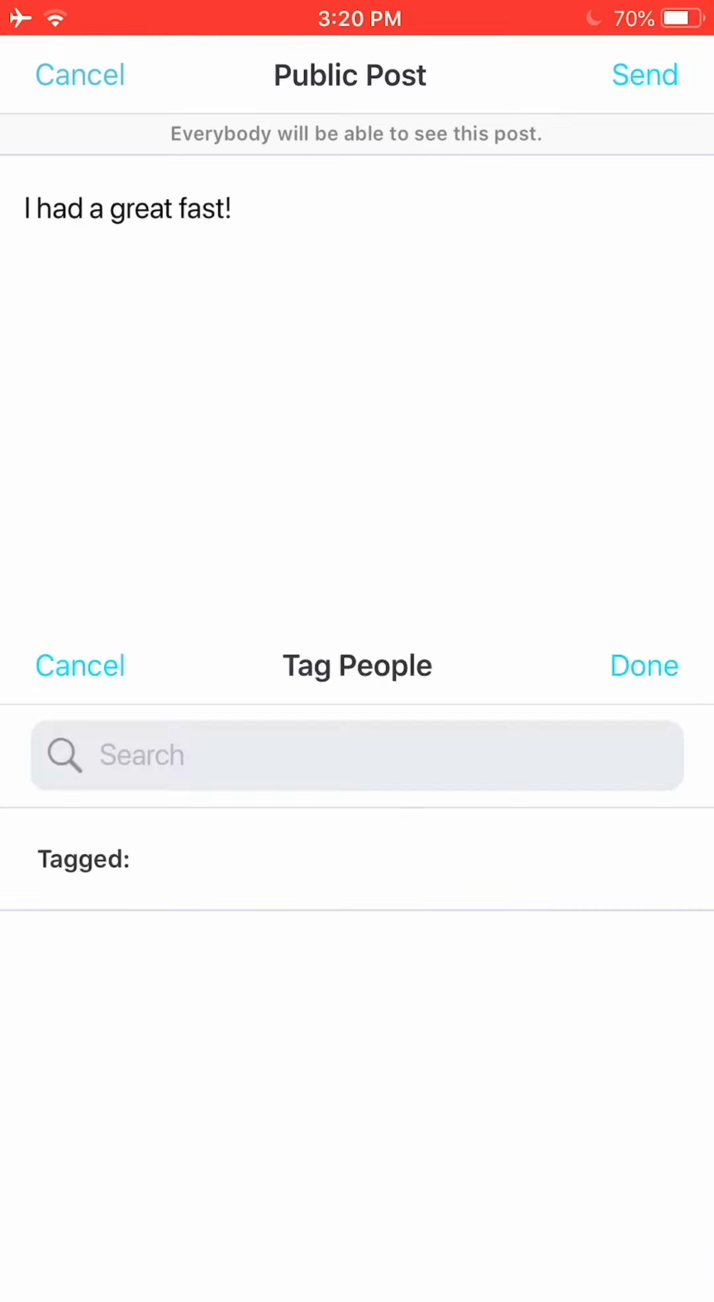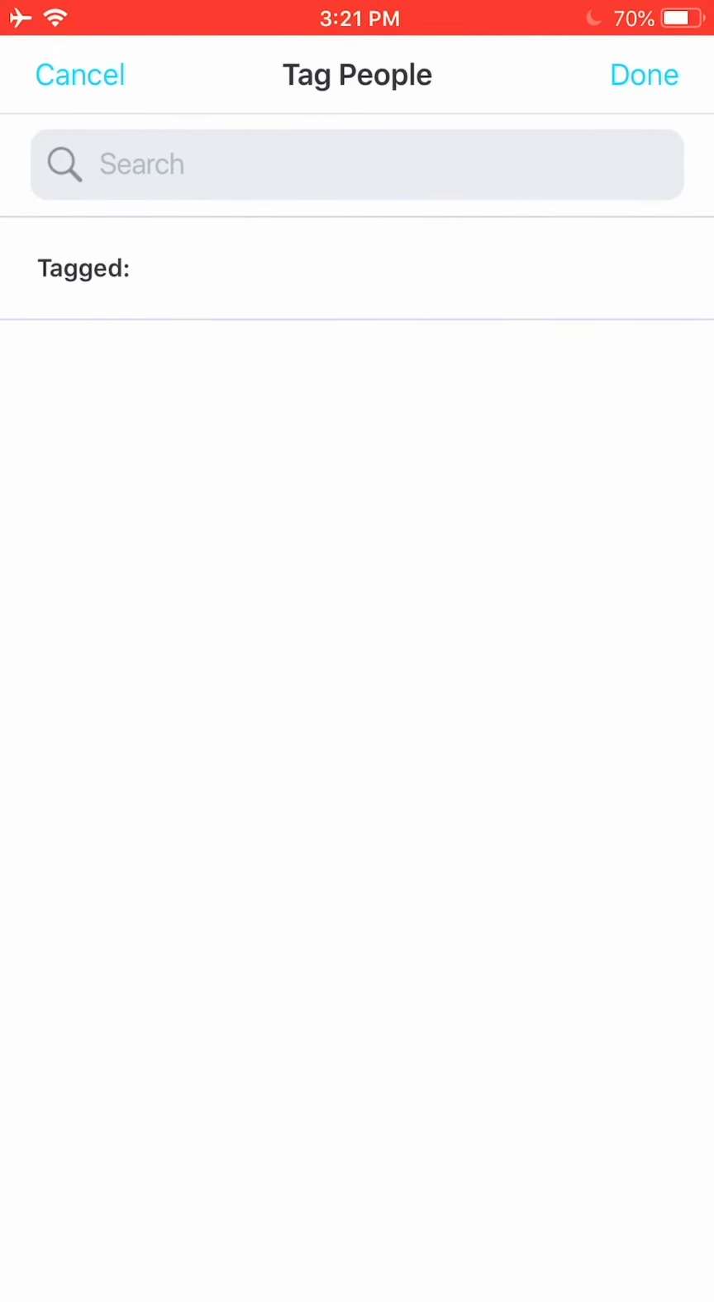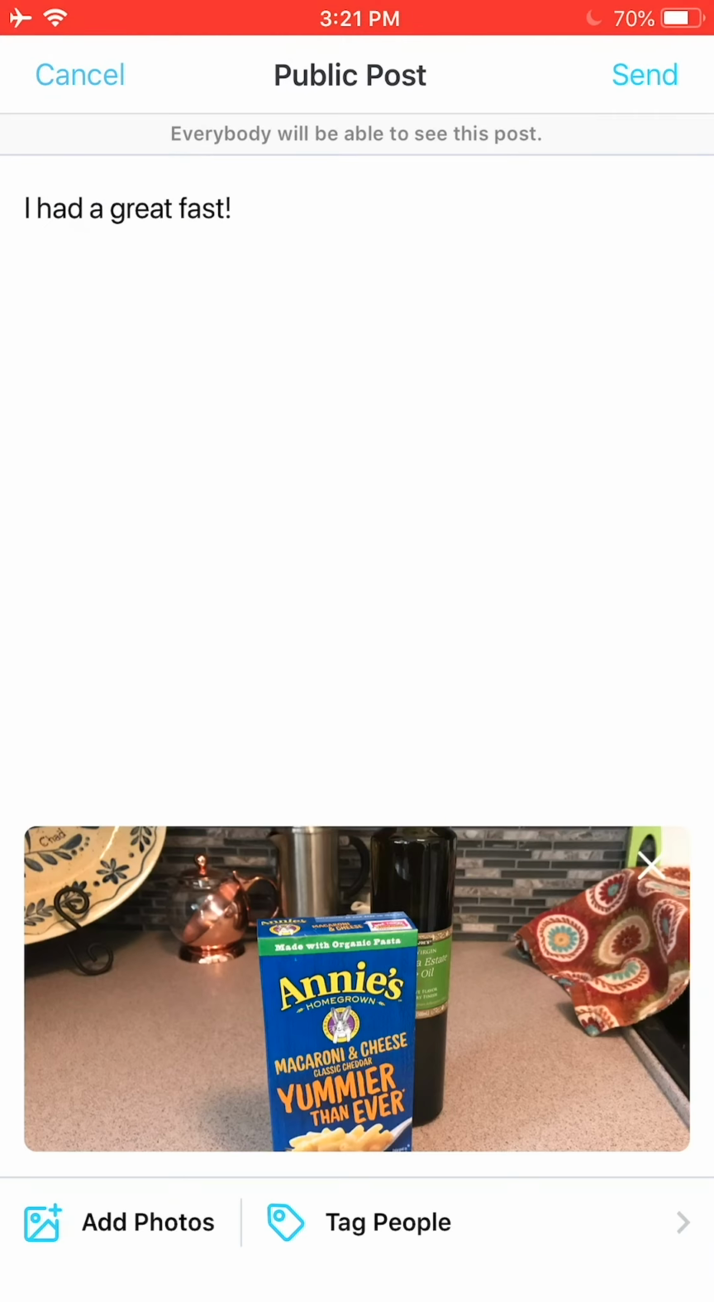You can tag people in your picture, and then once you're ready, you can click send. Once you click send, the picture is published to the feed. Right now, you can't delete your photo posts, so just take a moment, make sure you've spelled your status correctly, and that the picture is how you want it to appear before you click send.